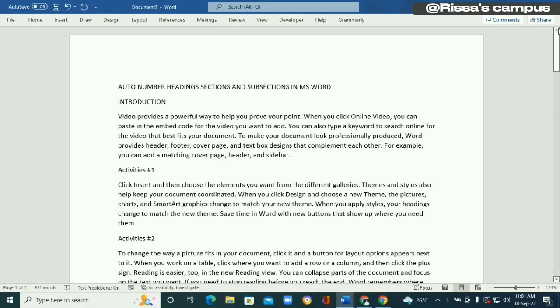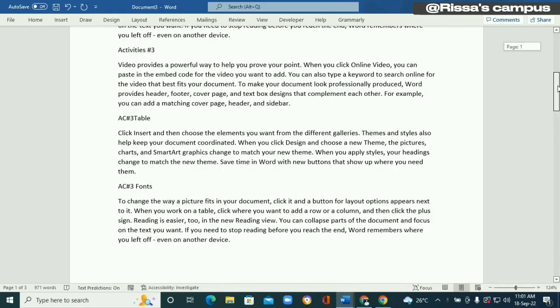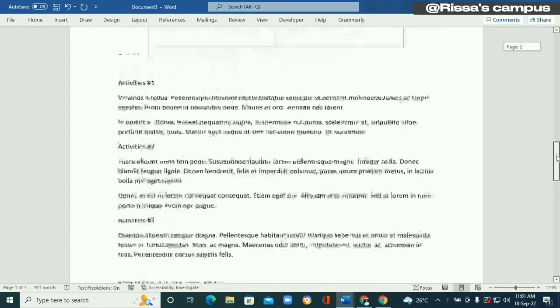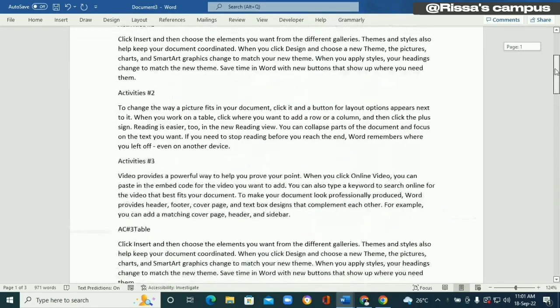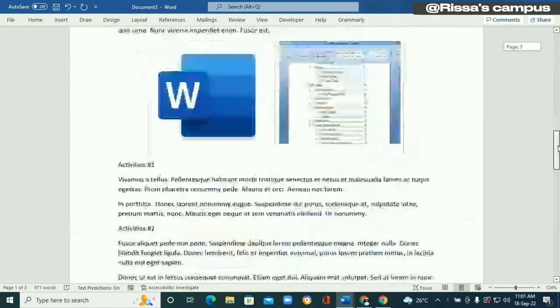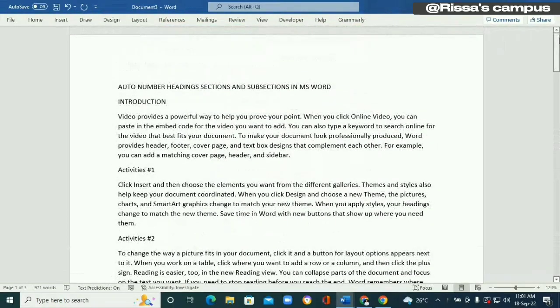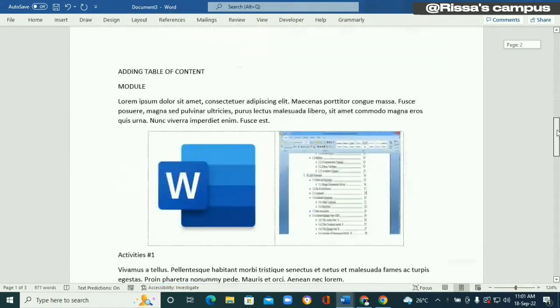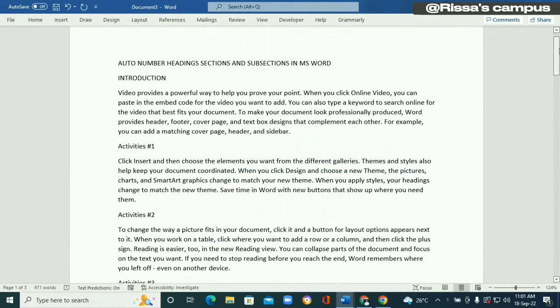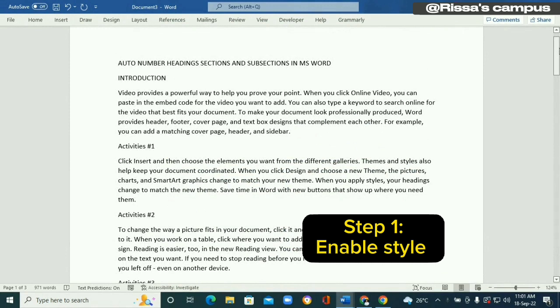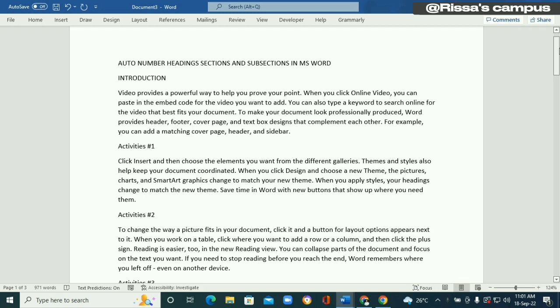Okay, so right now I have my document ready. As you can see, I have the text, all my headings are there, all my subheadings are there. So I have everything that I need, and now the document is ready and we can start. Now, to auto number your document, the first thing you need to do is make sure to enable the styles. You need to enable the styles for each heading and subheading that you have in your document.